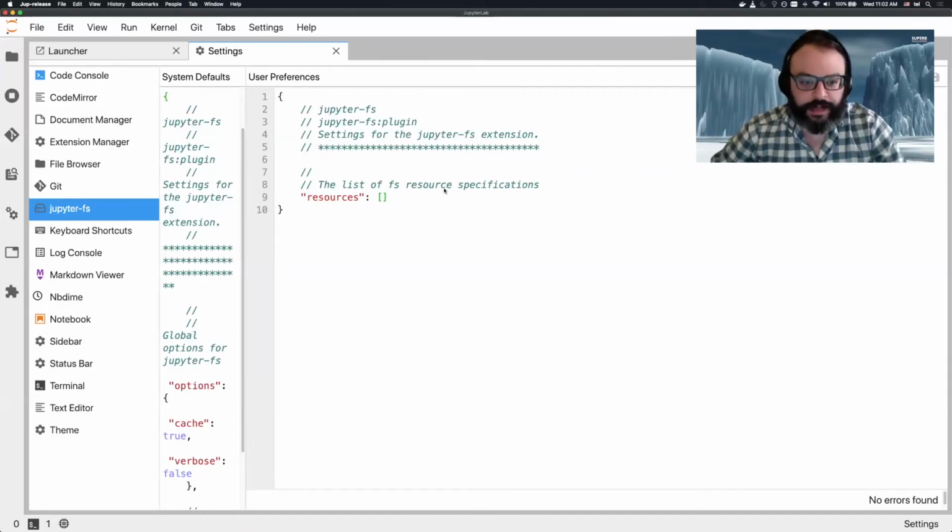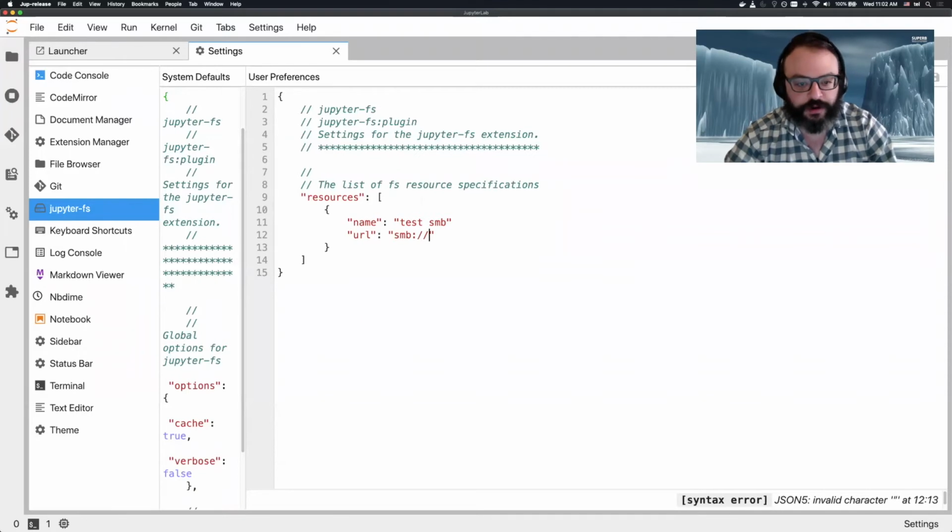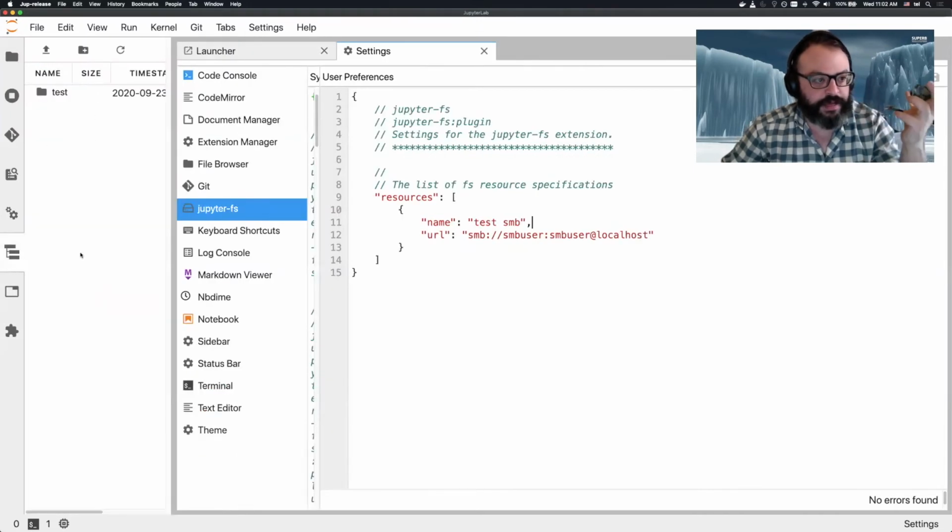Okay, so say I had a Samba resource I wanted to connect to. You define a Samba resource similarly to a regular resource. So first you start with the name. So say test SMB. And then for the URL, Samba URLs start with SMB. And one way I could put in my username and password for my Samba drive would be just directly in the URL. So SMB, user, localhost. And then my SMB partition pops up in that new browser.